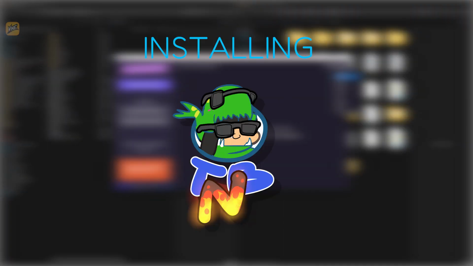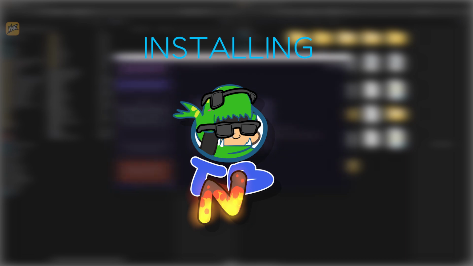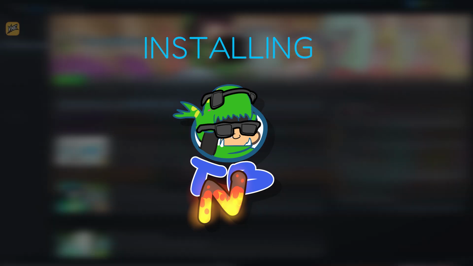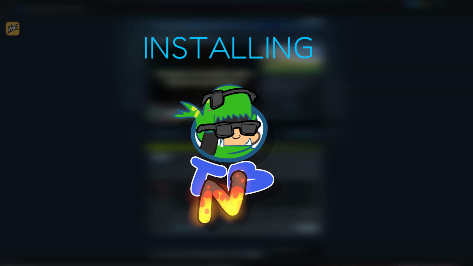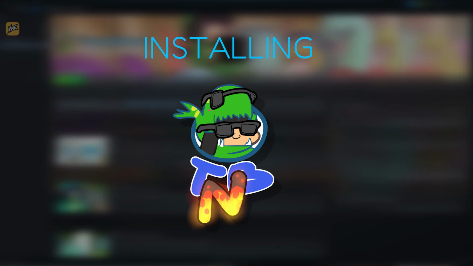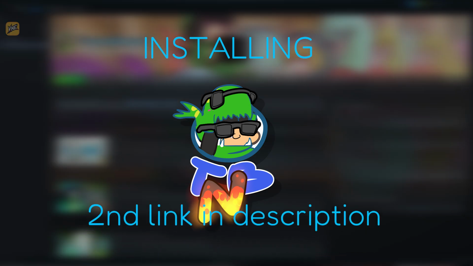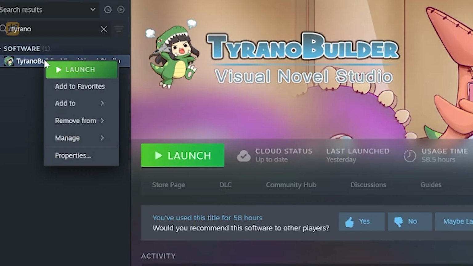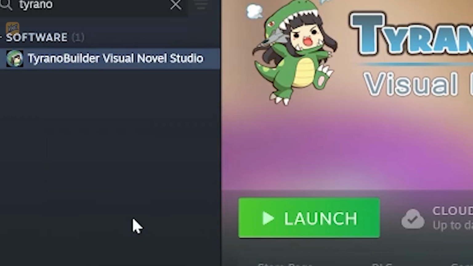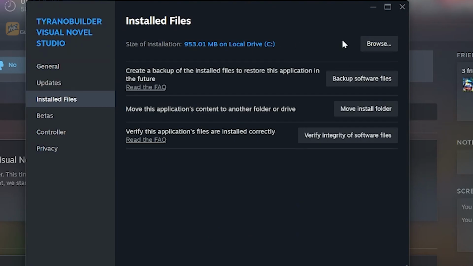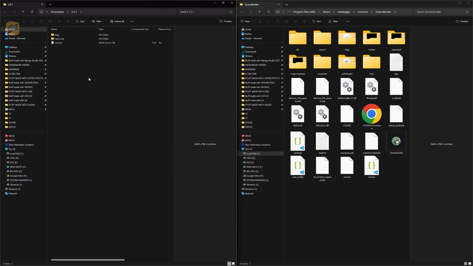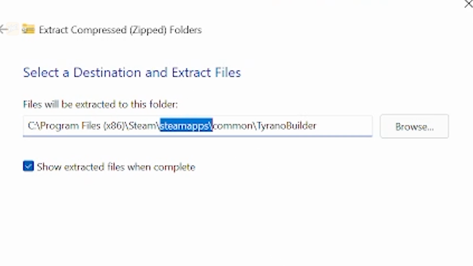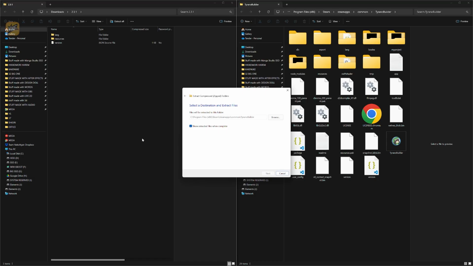Speaking of buying TyranoBuilder, installing TyranoBuilder Next. Make sure you have stock TyranoBuilder installed. You will likely have it on Steam, so the following steps are Steam specific. Go to the second link in the description, download zip. Go to Steam, right-click on TyranoBuilder, Properties, Installed Files, Browse. Unzip the zip you downloaded into the folder Steam opened. It should say Steam Apps, Common, TyranoBuilder.